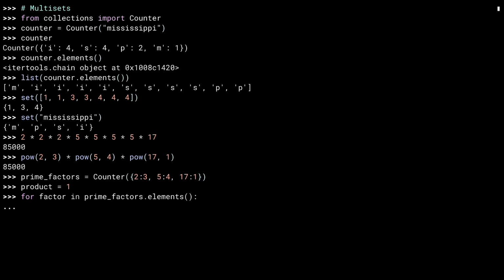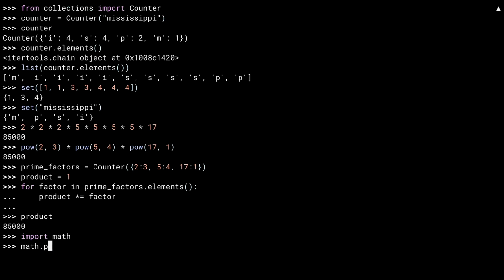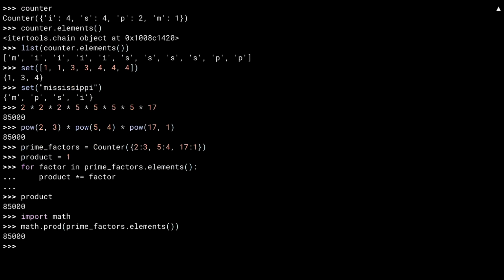Next, I'm going to loop over the elements. Remember, this will return each item in the multiset, so three twos, four fives, and a 17. Multiply that and store it into the product. And with that done, you've got a product variable containing the results. If you're using Python 3.8 or greater, you can do this in even less code by using the prod function in the math library. And that gets you to the same place.